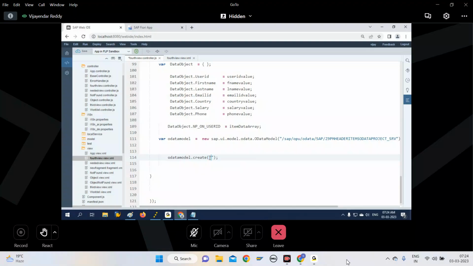So here you need to provide entity set. In our case, the entity set is user header set. In this case, pass data object. If you don't want to use other parameters, use null. And then try to use function here. First function is a success callback function. Use curly brackets. Use comma separator. Then use another function. That's a failure callback function.